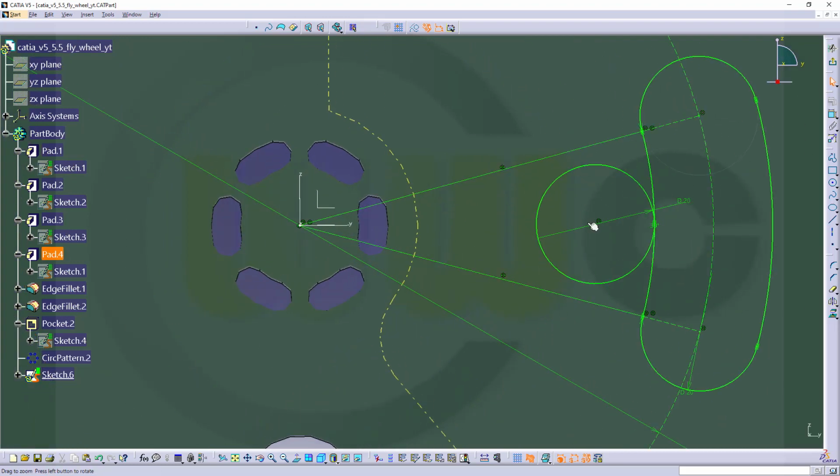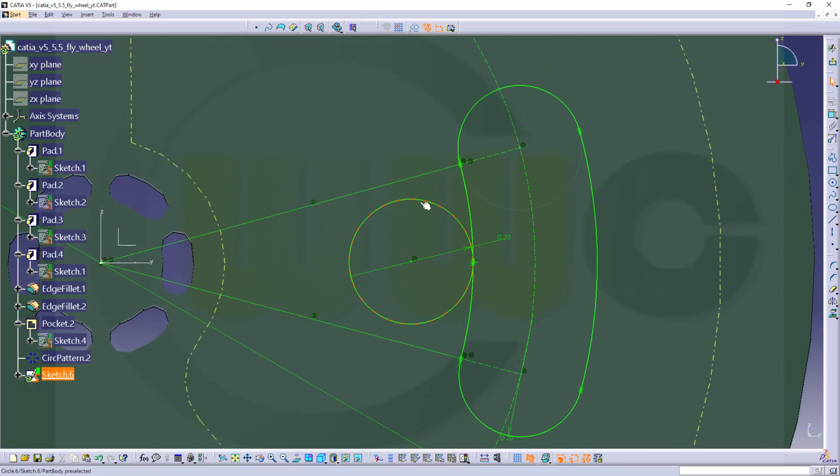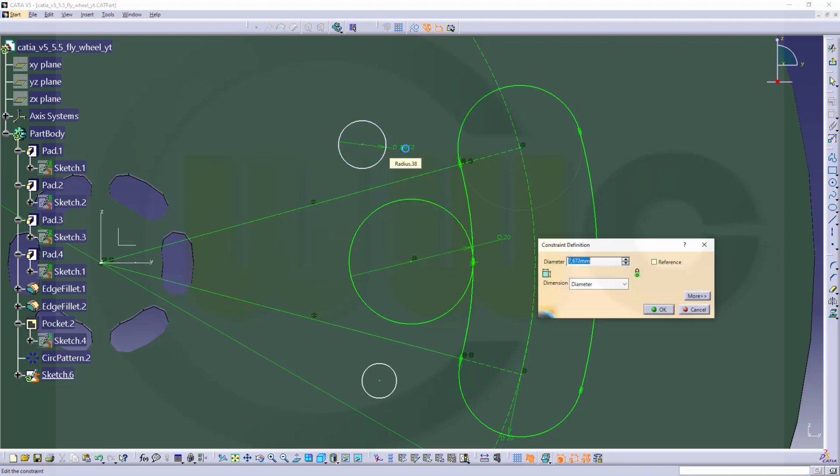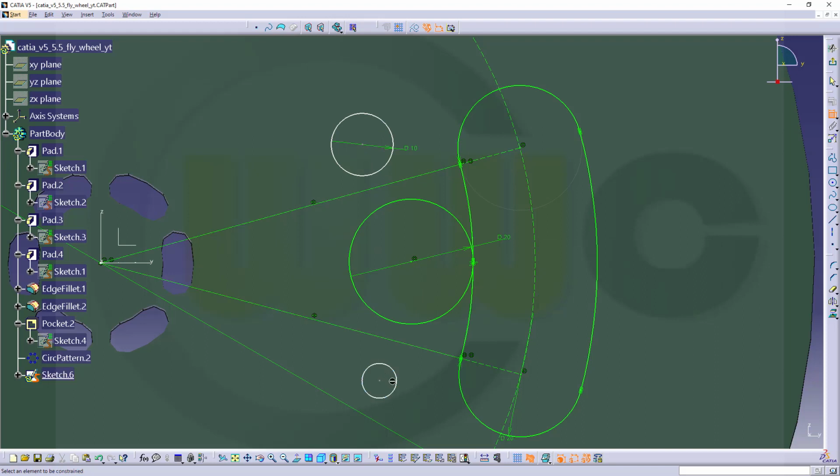Okay. Now I need fillets here. So can I do a fillet here, or should I use circles? Maybe I go for circles. So go for a circle here and another circle over there. These should have a diameter of 10. That one as well.